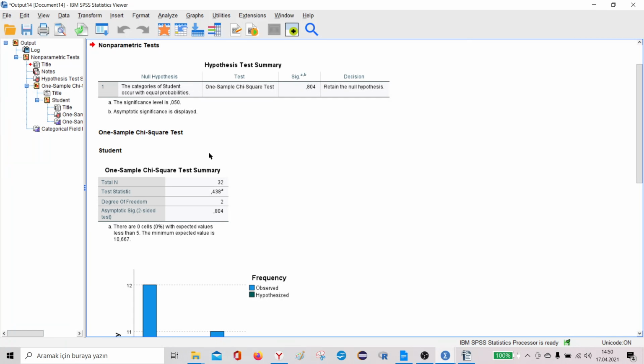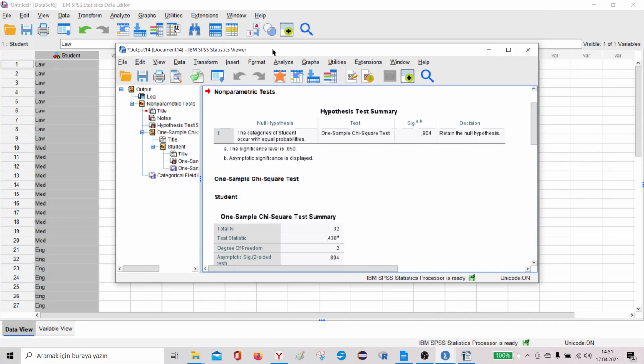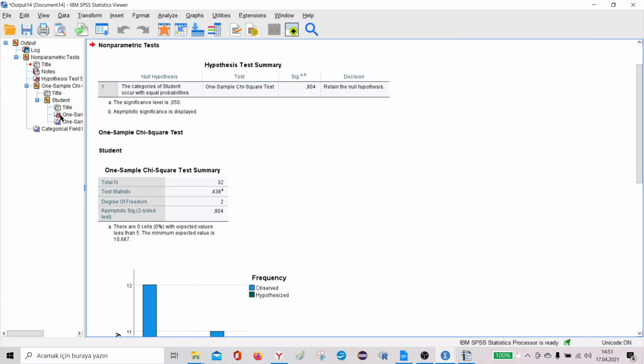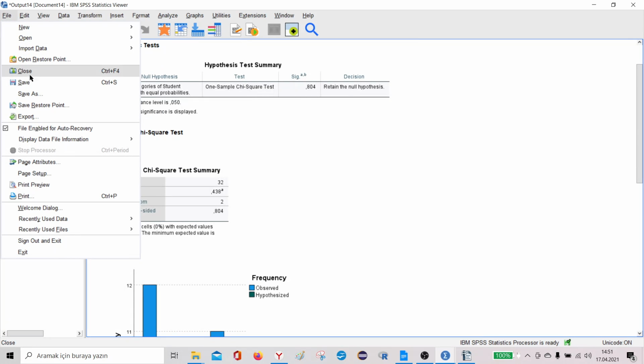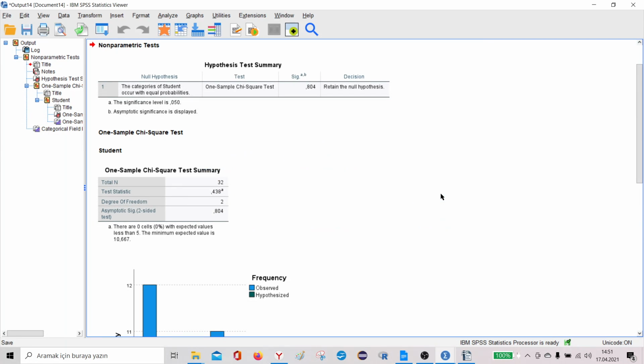Please be aware, SPSS generates a new file, and the extension of this file is SPV. Let's say save. Okay, output 14, SPV. This is the report file. Output 14. I saved it.